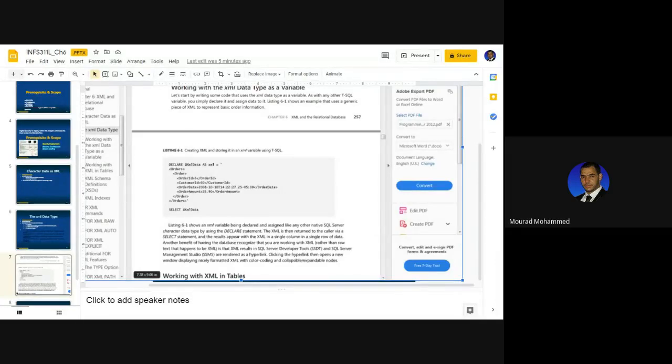The last topic we are going to talk about is the use of the XML as data manipulation language, as a DML. XML DML.